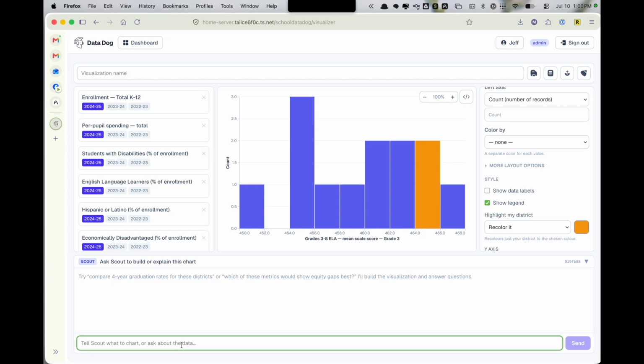So let's say I'm done with the histogram and I want to tell Scout, give me a line graph showing grade 3 ELA mean score across the 3 years. We'll go 2022, 23, 2023, 24, 2024, 25. I don't think I have to be that specific, but the more specific you are with AI, generally the better results you get. So I'm going to hit send and we'll see what happens.